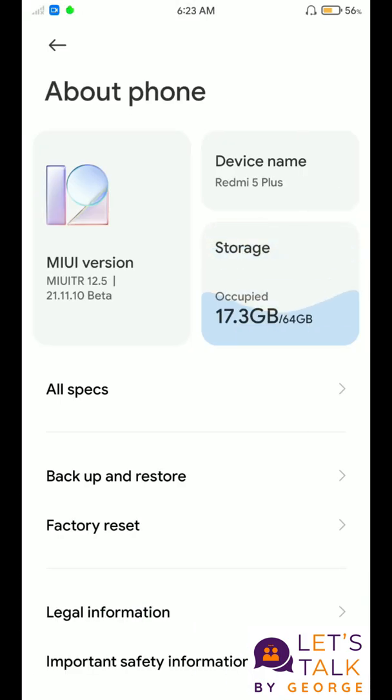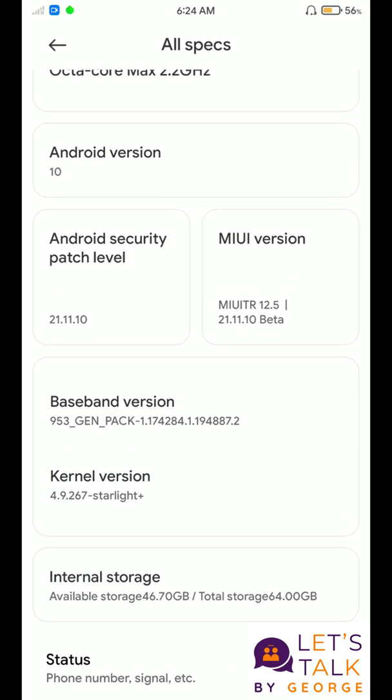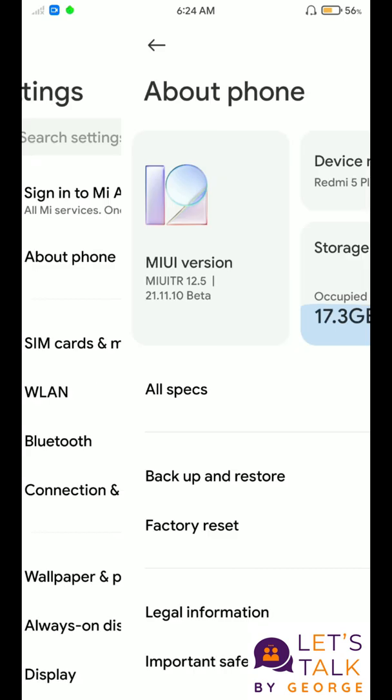In today's video, we are going to review a MIUI port. Yes, it is MIUITR 12.5. The Android version used in this particular port is Android 10, and I'm using the latest Starlight kernel. The default kernel that comes with this port is Unitrix. So let us begin the review of the ROM.